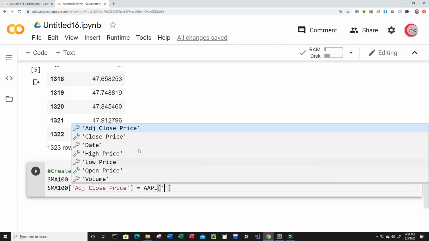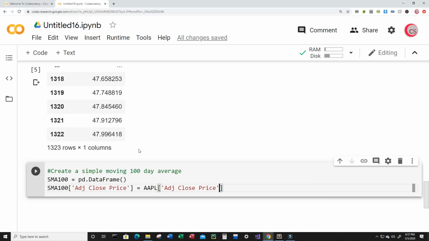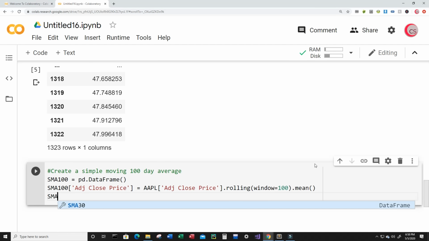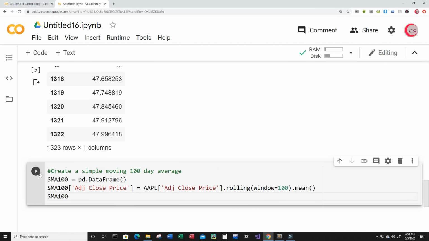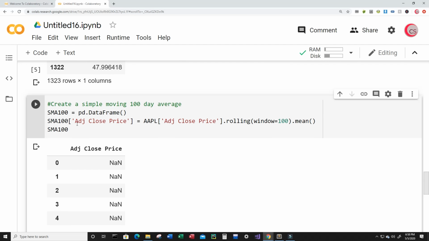Okay, so it's going to be equal to AAPL adjusted close price, and I want to roll it up as well. So just type .rolling, and the window will be 100. All right, and of course I want the average, so .mean. And then let's take a look at this data set. So type SMA100 and then let's run this cell. Okay, so everything looks good there as well.